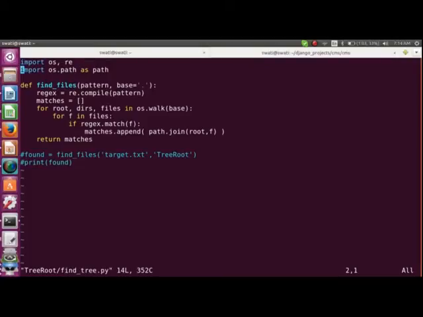This is the program that I have written, and here there is a find files function which takes some regex pattern that I want to find in the current directory. Then it uses the same function that I just explained, os.walk. My base directory I am currently selecting as tree root, and I want to find a kind of a file known as target.txt inside my tree root. Let's see how this works.